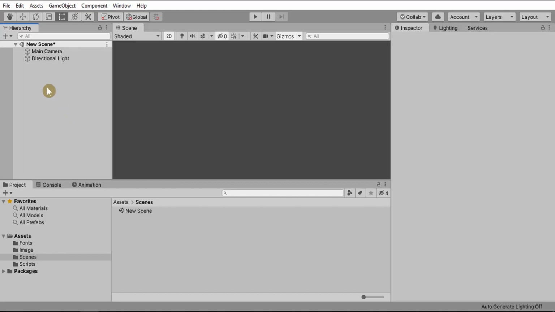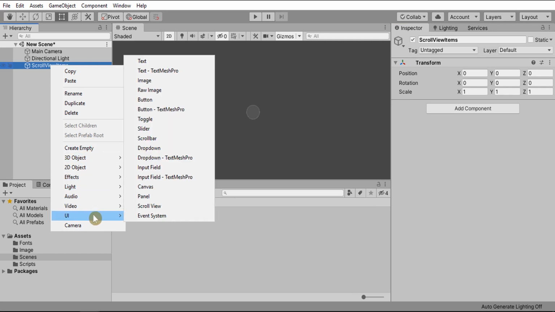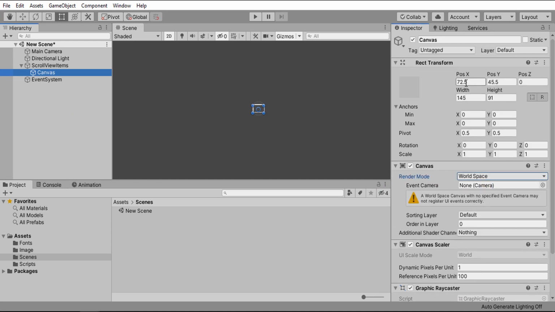First, I have an empty scene. I right click on my game scene and create a scroll view items. Okay, what I do next is reset the position and all the other elements to 0 and add a canvas to it. This canvas is going to be world space, and also the positions are going to be 0, but the widths, I set these to 0, and the widths should be 1800 to 900.